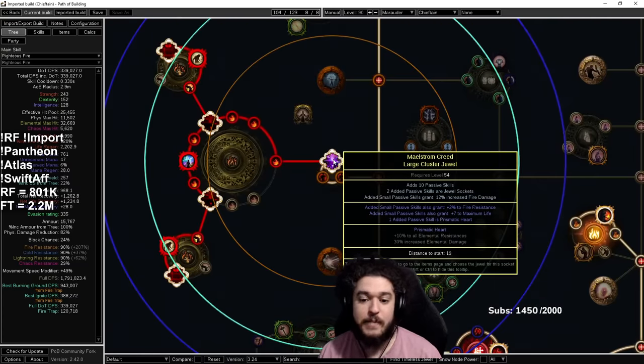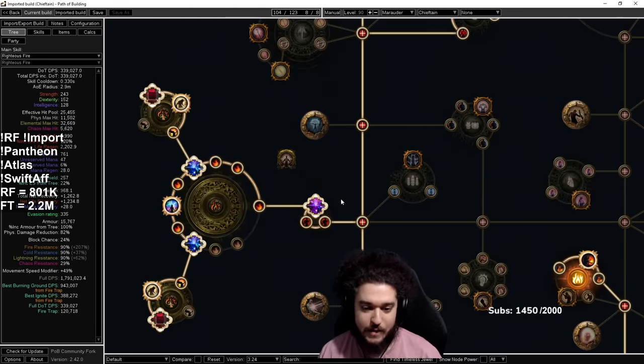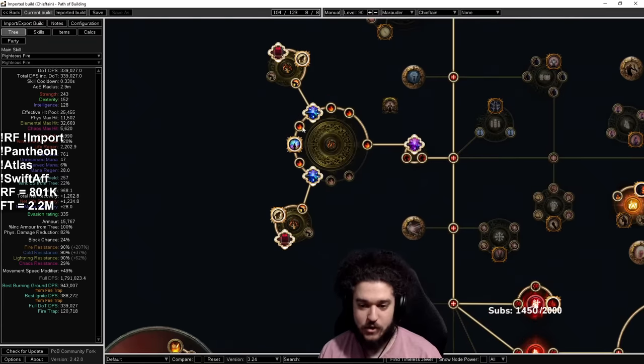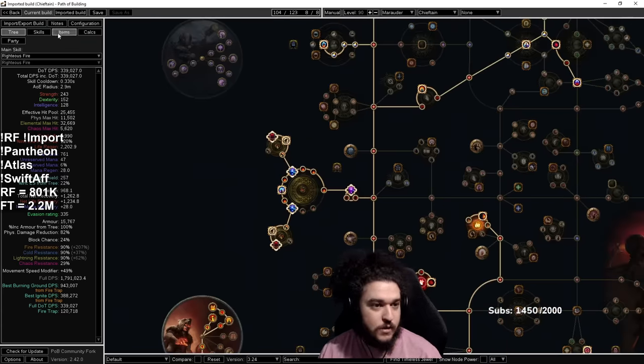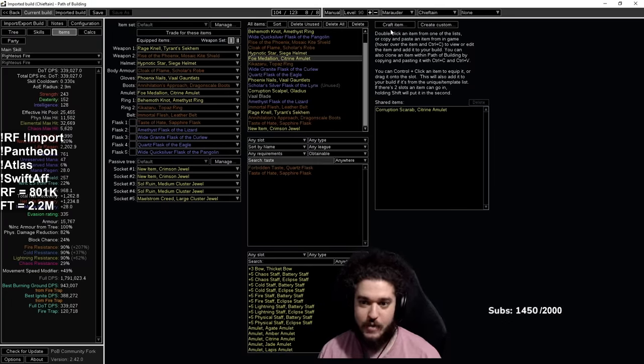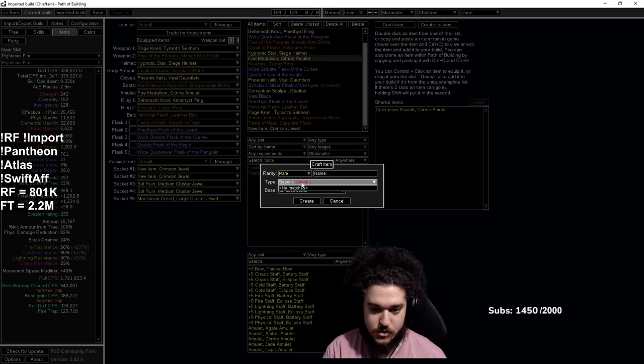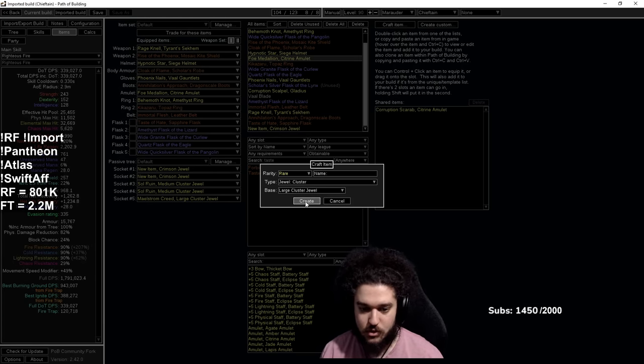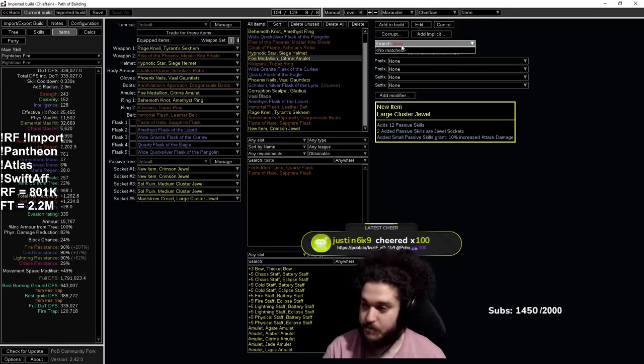Ah, it's not an 8 passive cluster. That's why. Okay. Yeah, you really want an 8 passive cluster here. An 8 passive cluster will save you a lot of points. So let me actually just fix that and make you one. Cluster jewel. Okay. Jewel cluster. Create. Which is going to do burning damage.